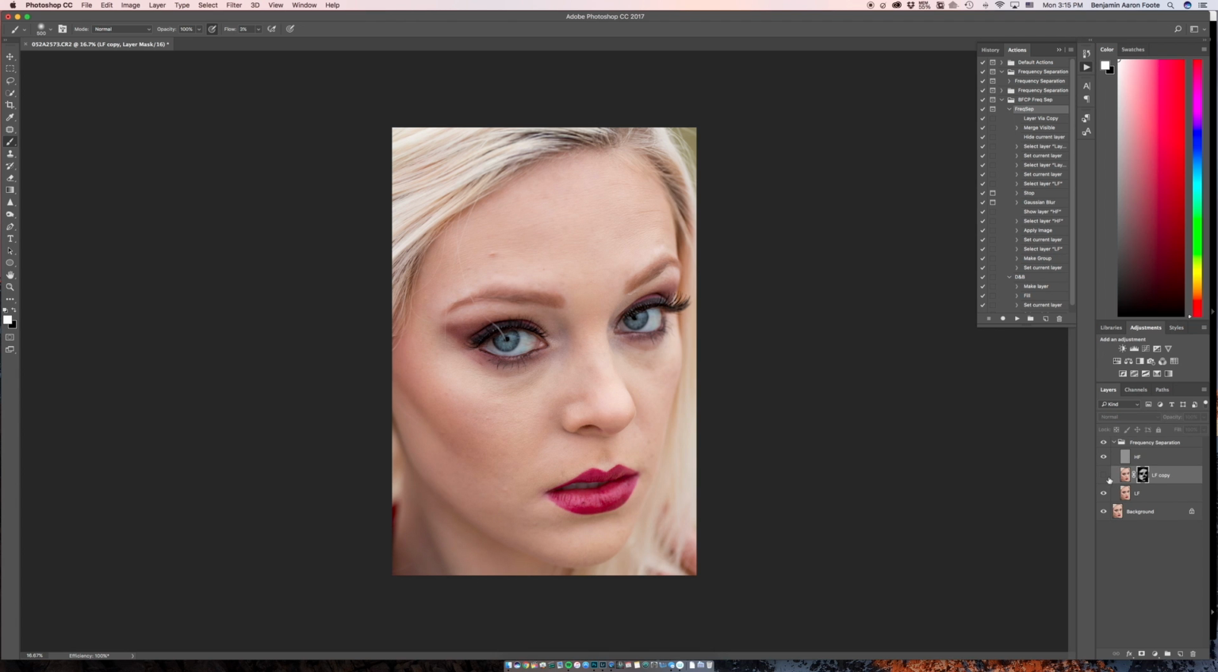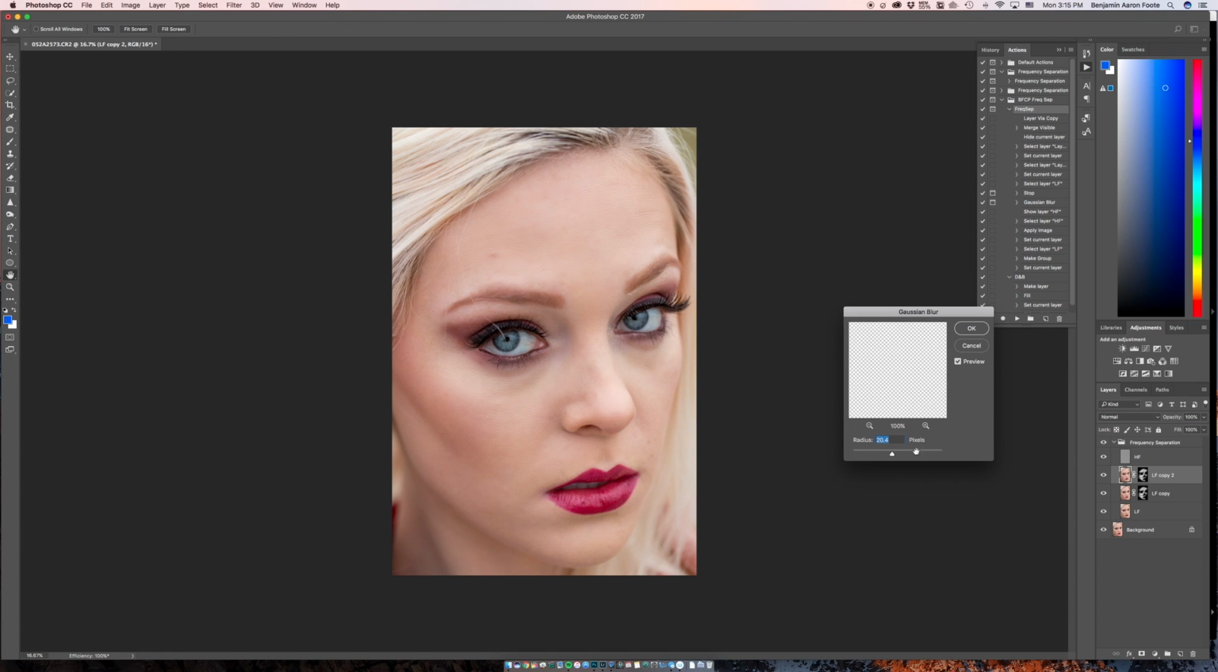There we go. So if you can see the before and the after of that, not a huge difference, but it's already looking a lot better. Now, if you want to increase the effects of this, you can always copy that by clicking Command J, and then do the Gaussian blur again, and you can go crazy.